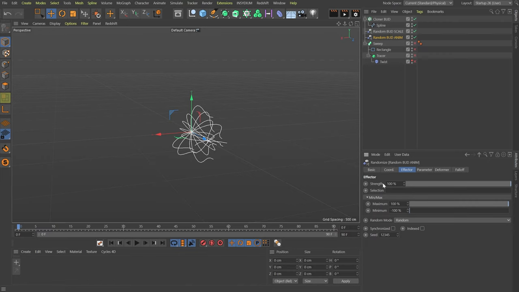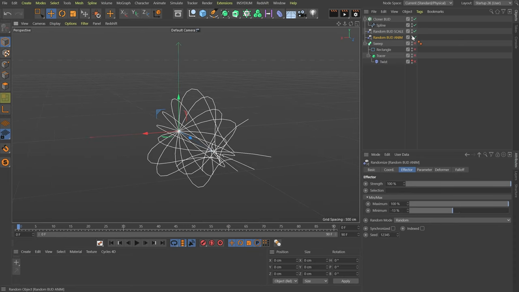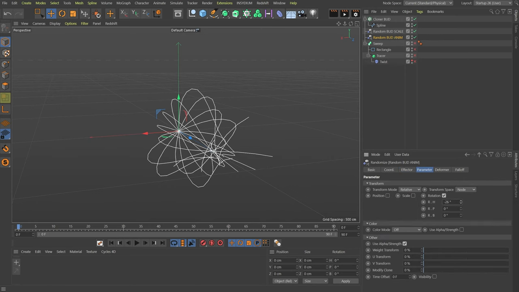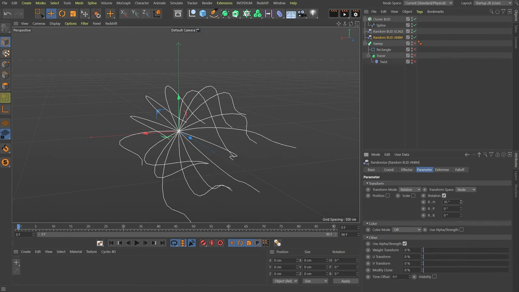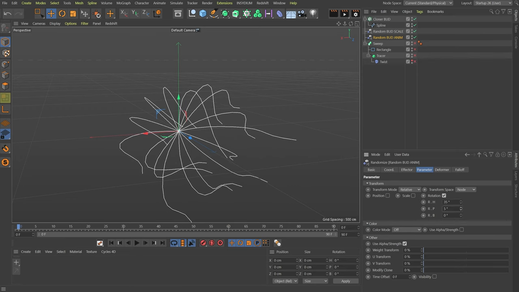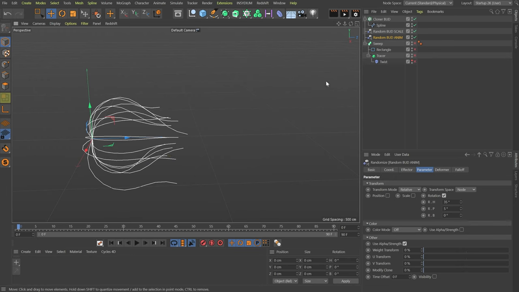Inside of our random effector, go to the effector tab, expand min max, and set minimum to maybe minus 30. Let's check. Okay, that's good.